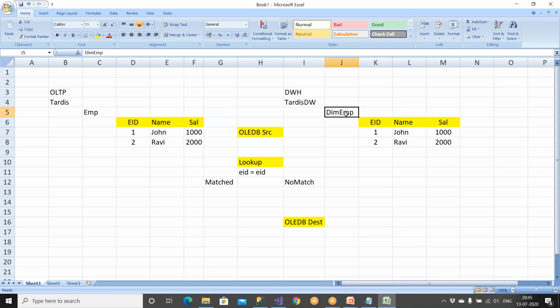So dim employee is used as a reference table here, and a dim employee table is going to be used as an OLEDB destination table here. The same thing you should be able to implement. Clear? So if the 1 and 1 is matching, that is matched data. Tomorrow, for example, I'm inserting 3 Salman, Salman is 1200. So what happens? 1 and 1 is matching. Matched record is going to be coming this side because matched. 2 and 2 is matching. This record is going to be coming here.